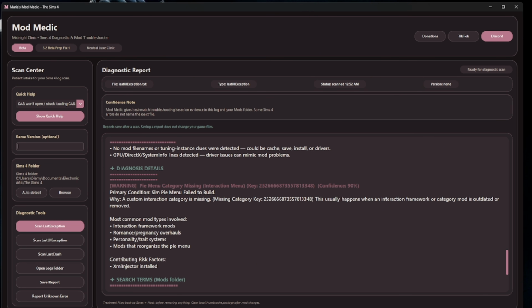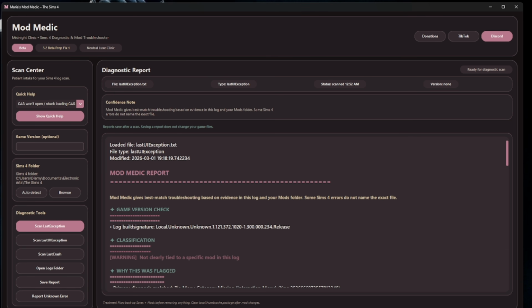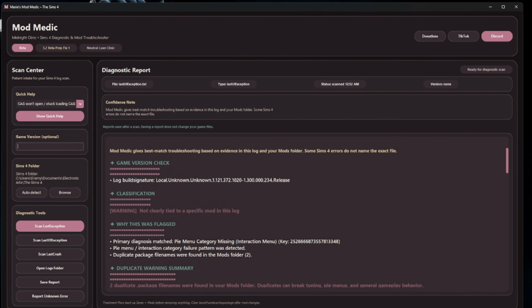So most common mod types involve interaction framework mods, romance and pregnancy overhauls, personality trait systems, and mods that reorganize the pie menu. So if you have a trait that has like social interactions, that's going to be on your pie menu, stuff like that. If they're on the pie menu in the game, they may be causing an error.